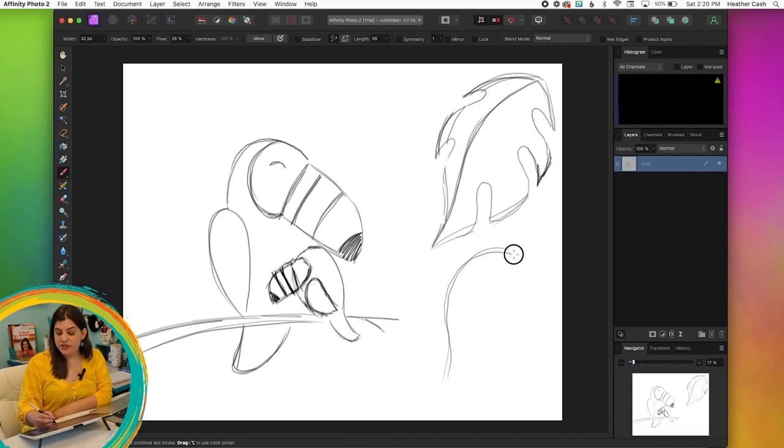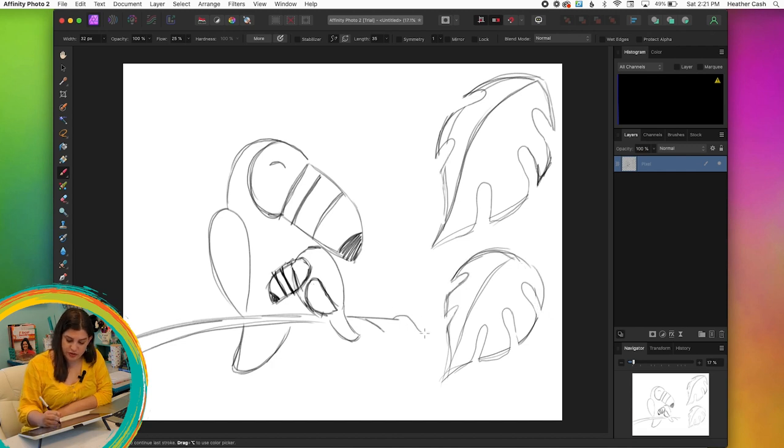I'll make a couple of different ones so that they have some variety and they could use a couple of different ones together. And I'll also add a couple leaves onto my branch here. Let's do some flowers so that we have some extra little elements that they can use within their design. I'm going to make some flowers that look kind of tropical here, maybe like a hibiscus or something.